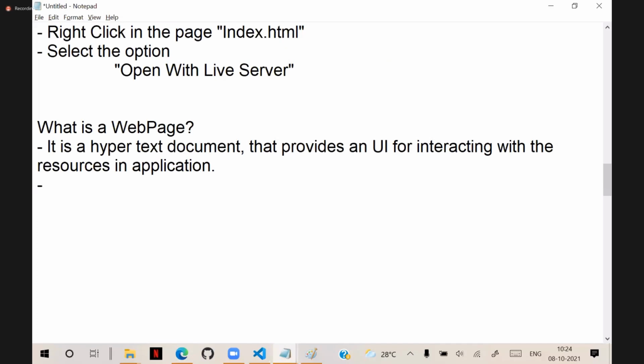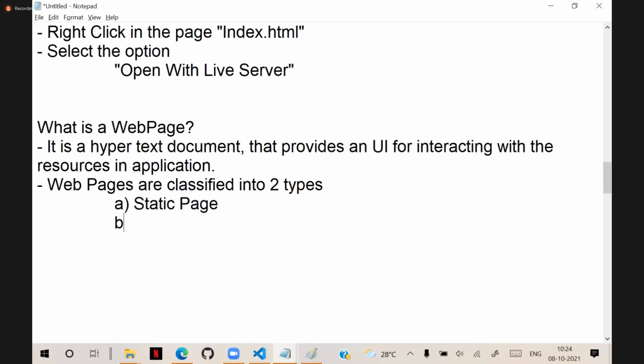And web pages are classified into two types. We have static page and we have dynamic page. We have static pages and dynamic pages. The web pages are classified into two types. Now you need to understand the concept of static and dynamic. That means what is the difference between a static page and dynamic page. Let's see one basic thing.